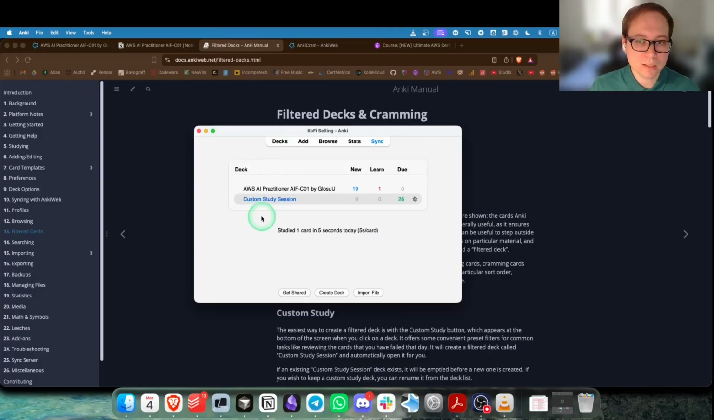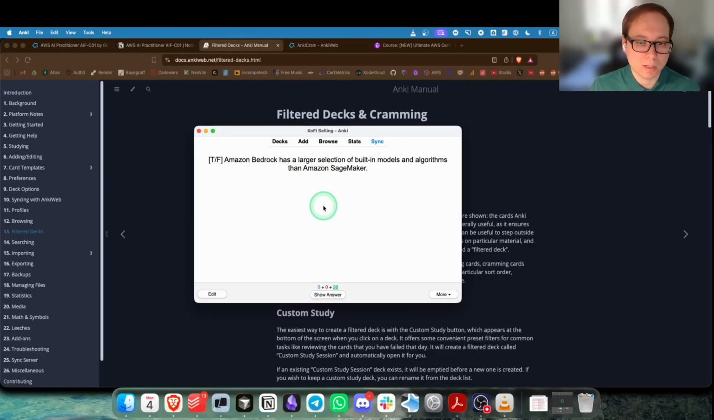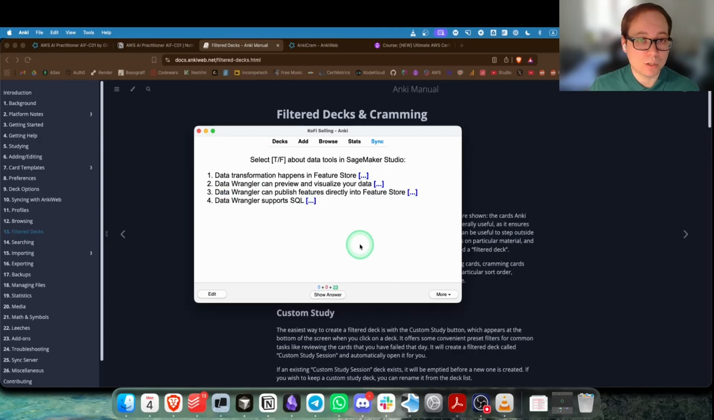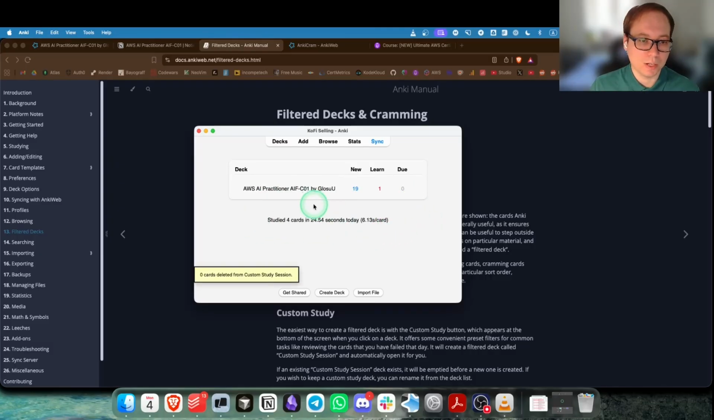If we come to decks, there's this Custom Study Session, all 26 SageMaker cards, and we can click on it and start studying only the things that have to do with SageMaker, and you can do this the night before the exam and just cram over there. If you get them wrong, you will be repeated, of course, but if you get them right, then those are returned to the main deck. As you can see, they're no longer in this custom study session. And once all the cards run out, this should disappear. But you can also just delete it from here, and then all the cards are returned to the original deck.